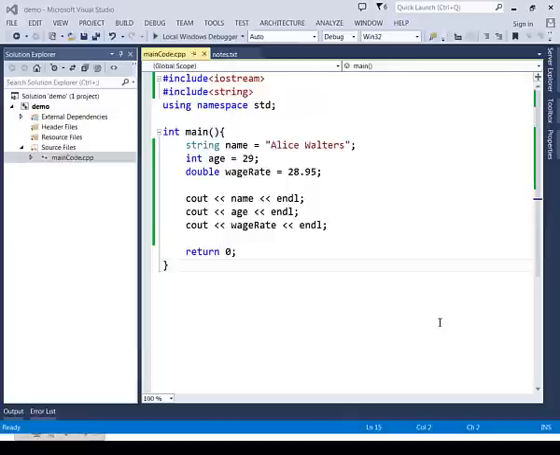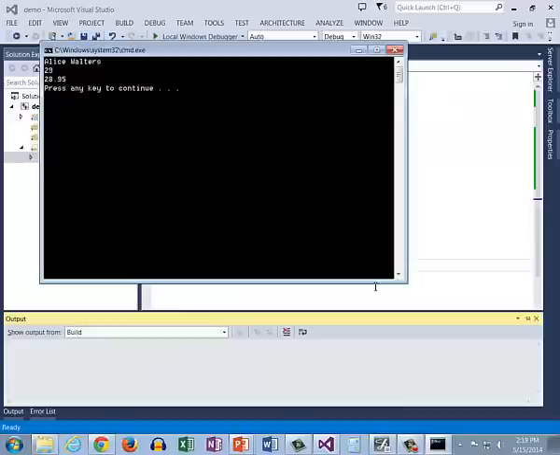In this video, we're going to learn about how to label our output. Here I've defined 3 variables, I've given them each a value, and then I've printed them out on individual lines. So when I run this program, I get that output. I get the name, then I get some number 29 and some number 2895.